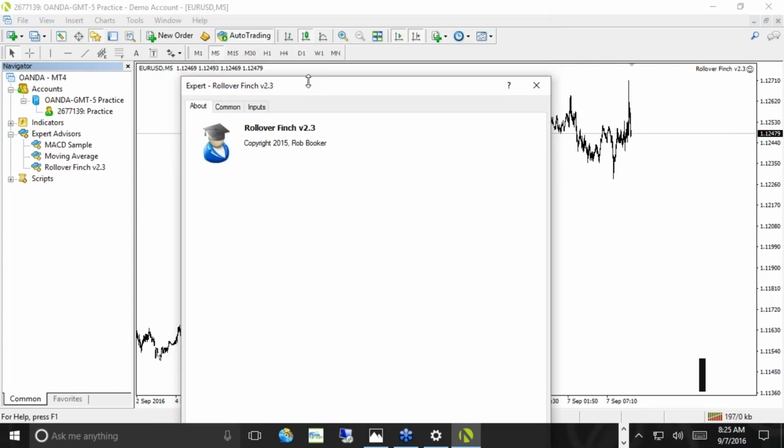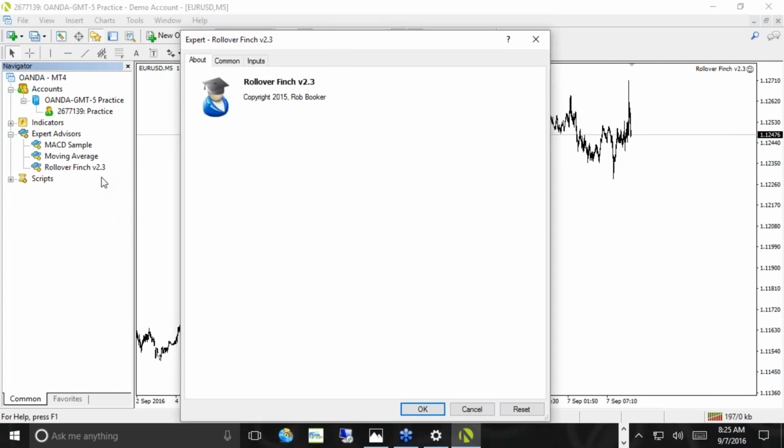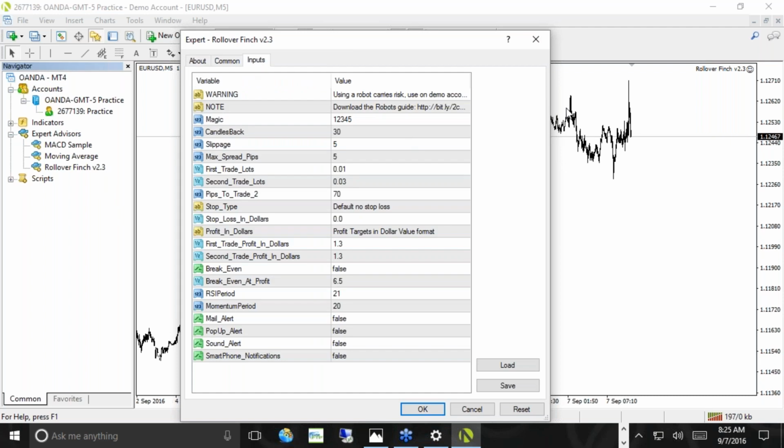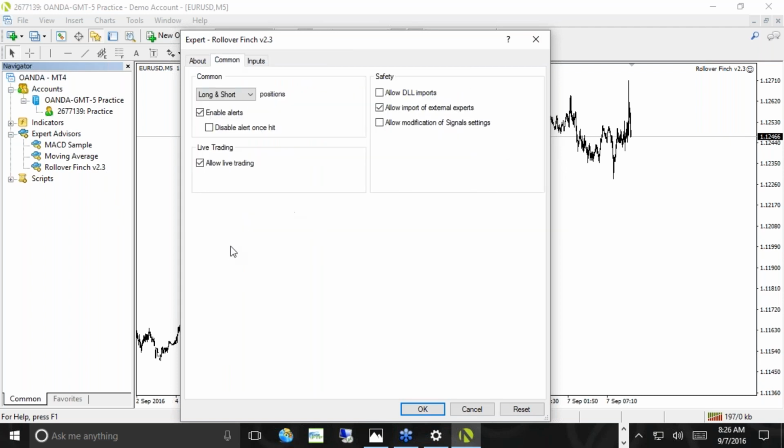So in case you don't know what a drag and drop is, you click on it, you drag it, and then you drop it. So go to Common first. All right. So in the Common tab, you're going to notice the most important thing that you've got here is under Live Trading, Allow Live Trading. You want to make sure that that is checked. If it's not checked, you're going to get a frowny face.